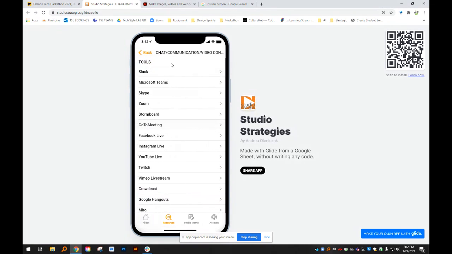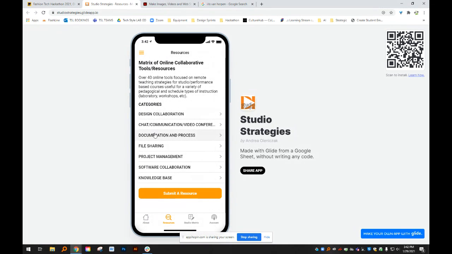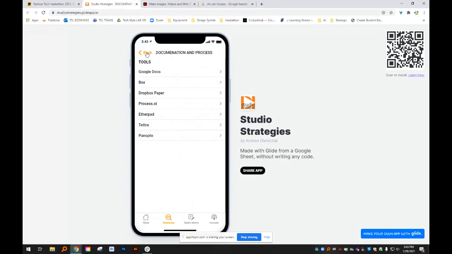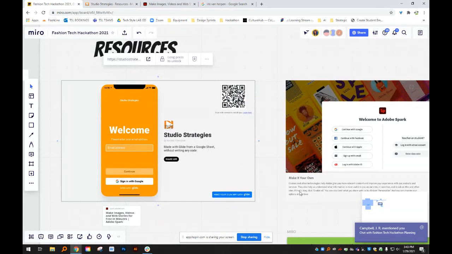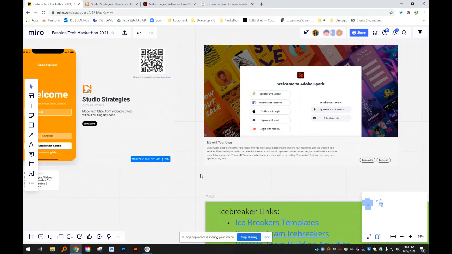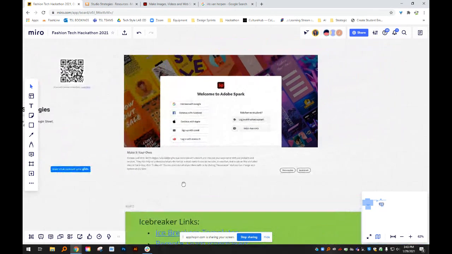You have chat communication and video conferencing tools. You have documentation and process, file sharing. You have project management. A lot of these do have free demos, either limited demos or accounts that give you access to certain things. So this is something I would definitely use if you don't have some preset tools that you already know how to use.